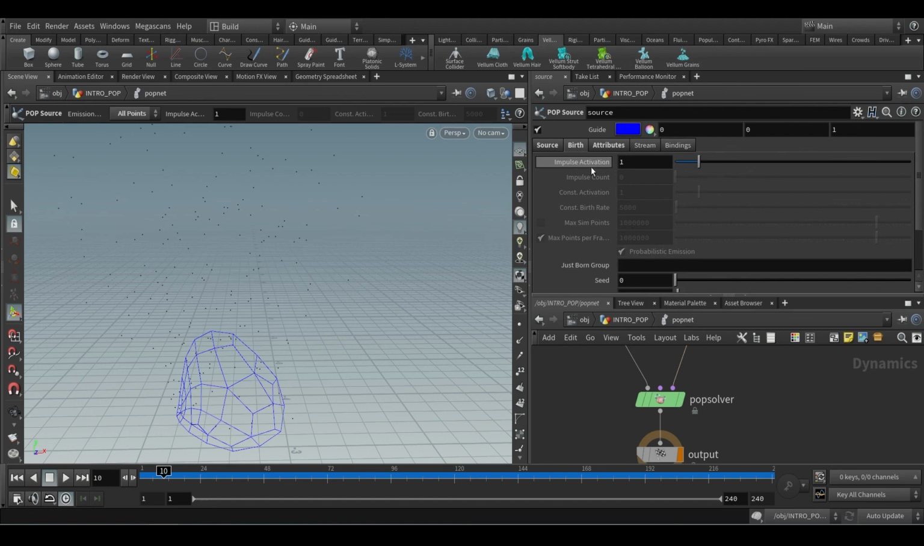This activation is not a number, and I don't know why they keep it as a slider. It should probably be a tick, on or off. So 0 is off and 1 is on. That would be better in this case. If I put it 0, then no simulation happens, because the activation is turned off. So right now it is on.